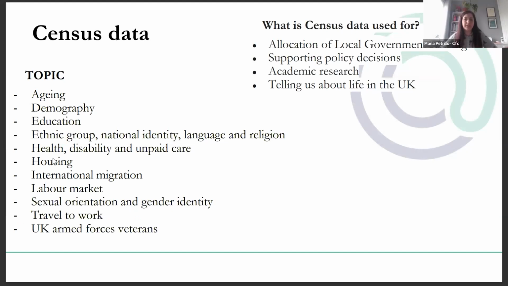Now, we know that census data play a vital role in shaping policy, allocating local government funding, but also driving academic research. And we know the census data offer rich insight into topics like aging, demography, education, ethnicity, labor market, gender identity, and so on. So we realized, what if we could use all this breadth of information to really understand unpaid care, not just in general, but by place, by time, and by social groups.